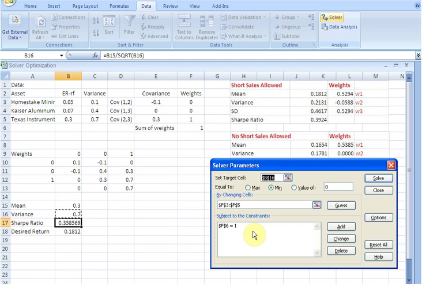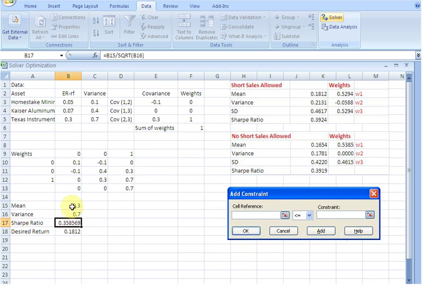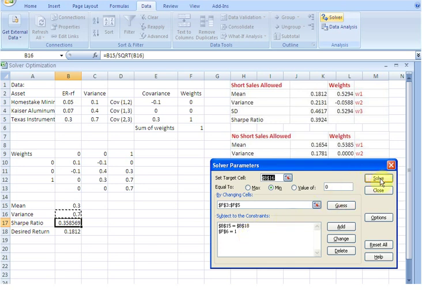We also want to tell the solver that the expected return of the portfolio here should be equal to our desired return, this value here in this cell. So we can do that by adding another constraint. We can tell Excel that the value of this cell, which is B15 or expected portfolio return, should be equal to our desired return, which is in cell B18. Click OK. And now let's click the solve button to see.